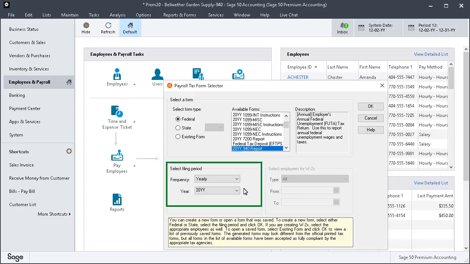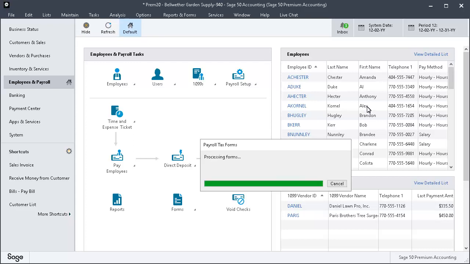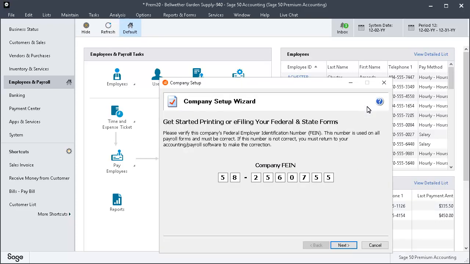In the Select Filing Period section, select the year for which the 940 will be printed, and then click OK. Be patient while the form loads. It may take several seconds to process before opening. The wizard opens with the Company FEIN page, where you will verify your company's Federal Employer Identification Number.